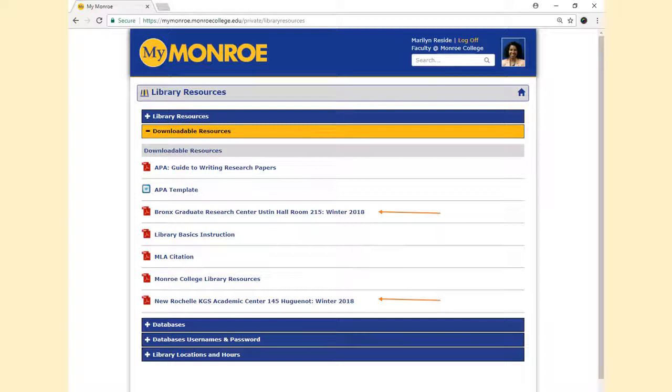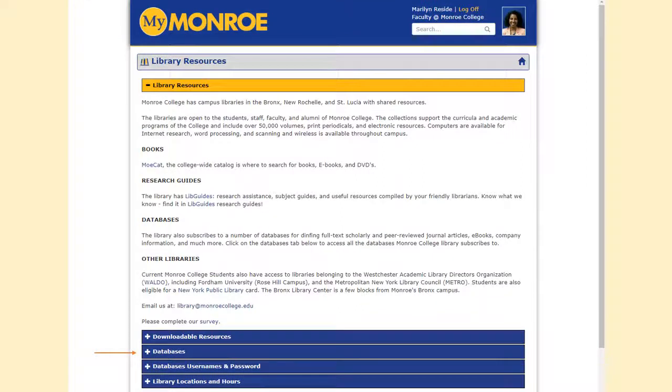So please keep in mind that as you have questions in your research or in your writing, to connect with one of the centers on either campus for additional help. Okay. So if we go back, we'll get back to our links. We looked at downloadable resources. Now we're going to look at databases.